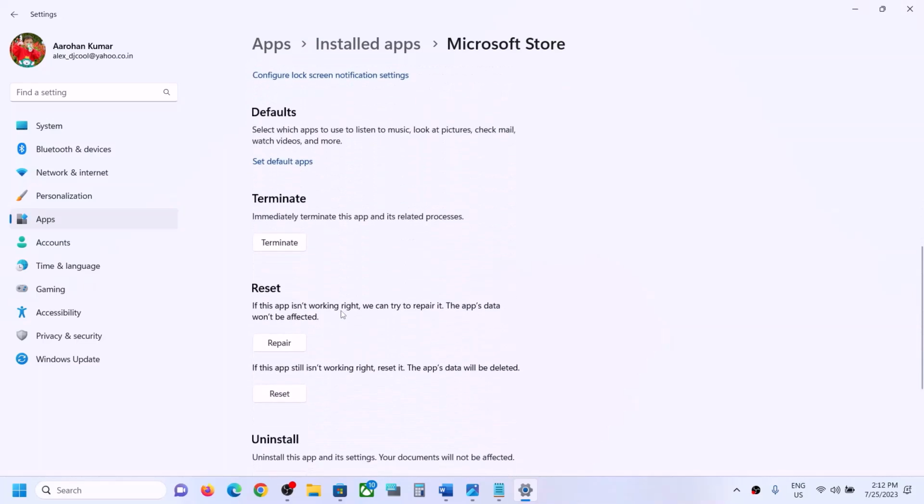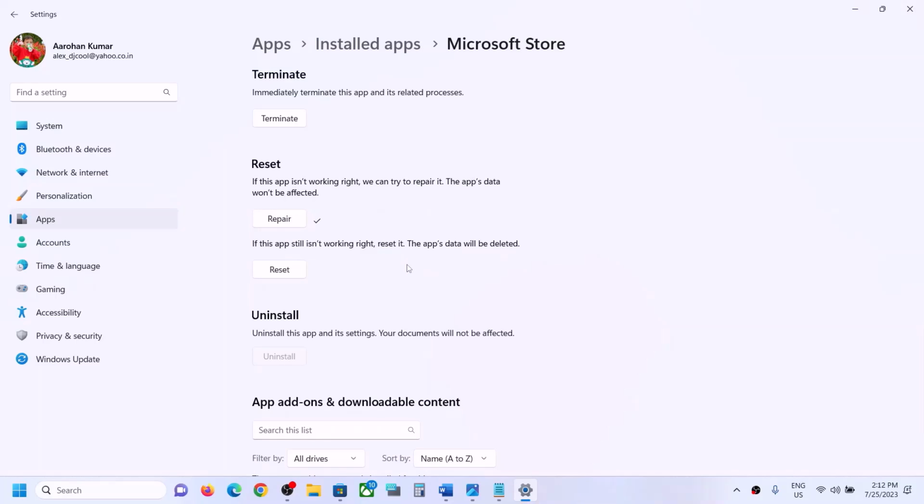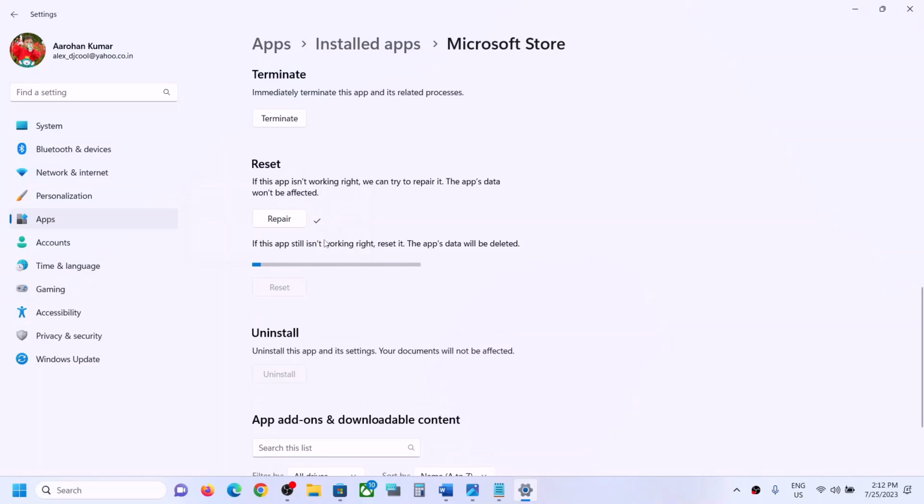Now scroll down over here, you can see the repair option. Click on repair. Now once the repair is done, try to open Microsoft Store. Still it's not opening, then in that case click on reset. Now after the reset, once this is done, you can try to open Microsoft Store.